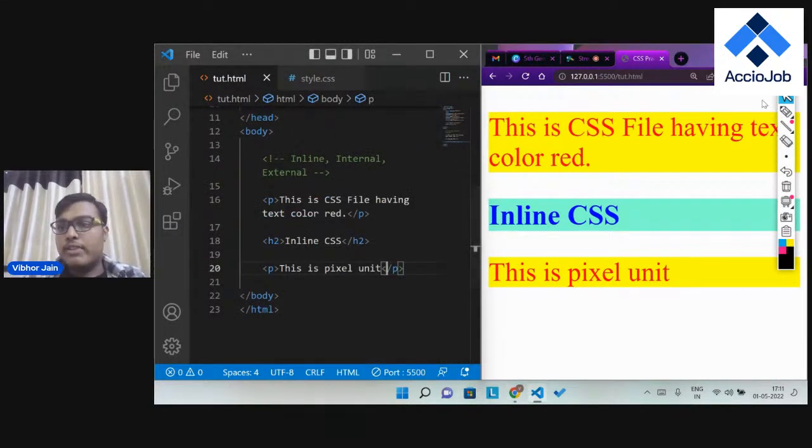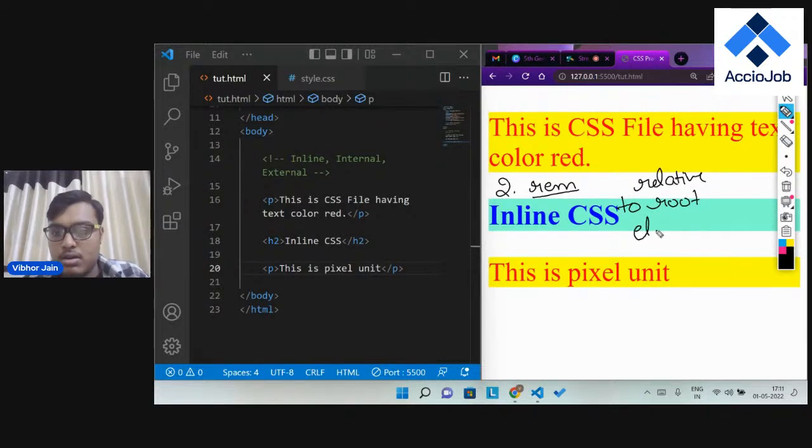So another unit which I am having here is rem. Remember one thing, your basics regarding these units must be clear, as you will be using these units while making the project today as well as anytime in future. Okay, so rem is basically relative to root element. How relative to root element? What is the root element?